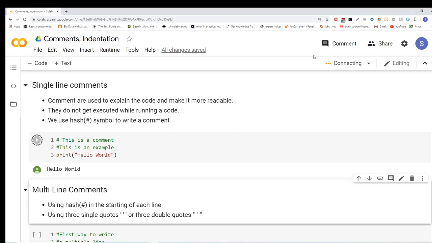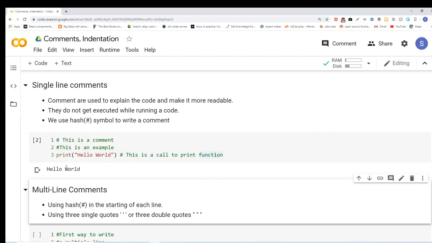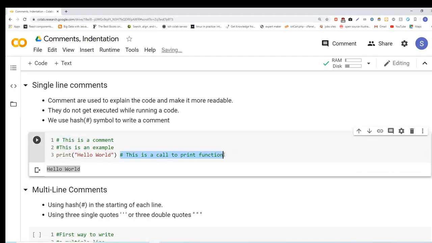You can see that this has been executed. You can also add a comment wherever you put this hash; starting from there, the rest of the line becomes a comment. So this is a call to the print function, and this is a comment I've added after this function call. You'll get the same output because this is a comment and it does not make any difference.